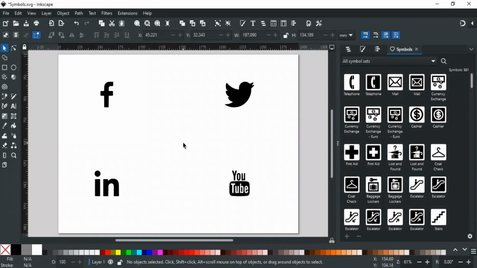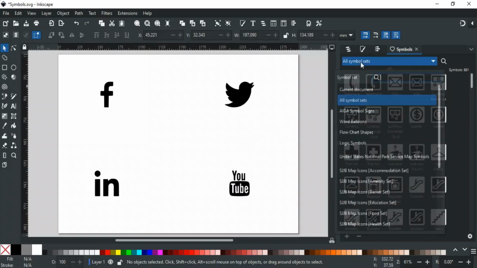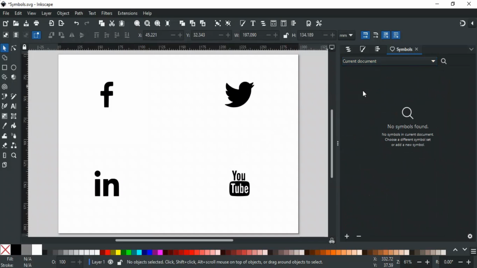Let's discuss how you can create your own symbol set and use it in any project. For example, if you have some social media icons that you'd like to save as symbols for later use, here's how you can do it. First, select Current Document from the drop-down menu. Since we haven't added any symbols to this document yet, to add one, we'll need to do a few things first. You can save symbols with fixed colors or with changeable colors.